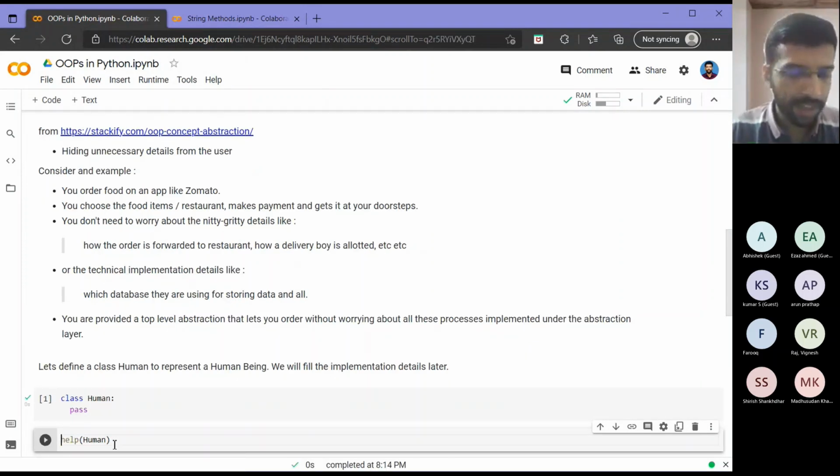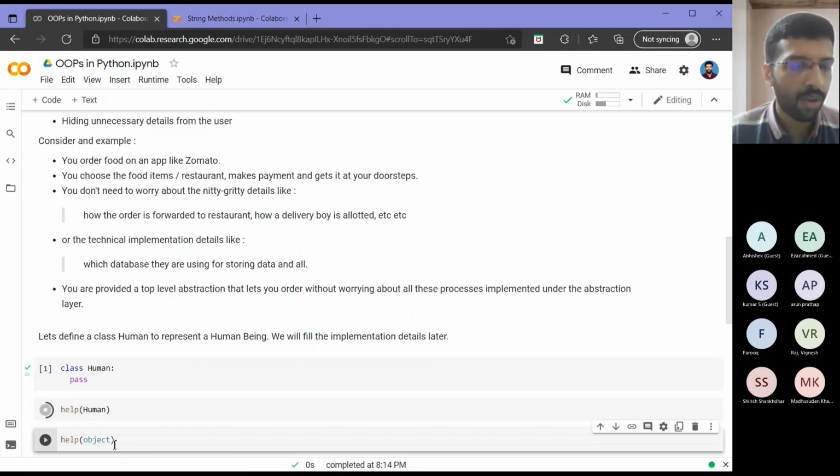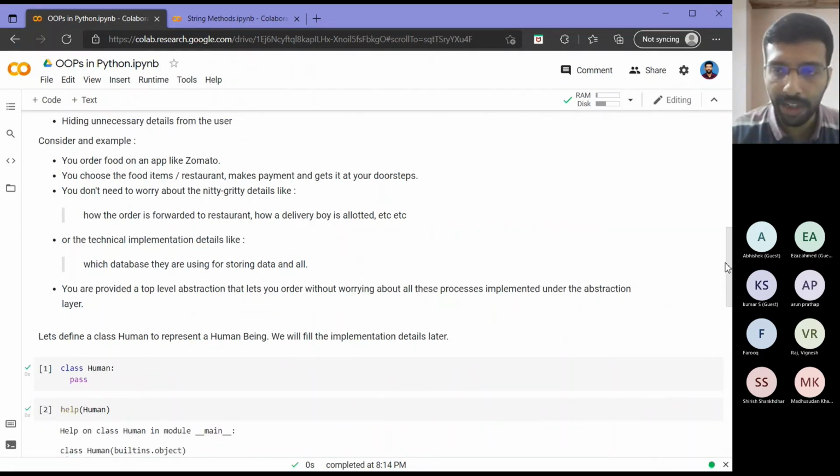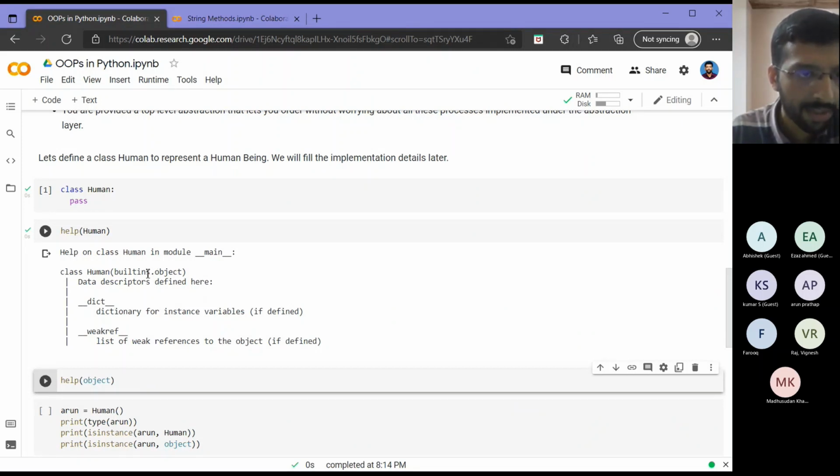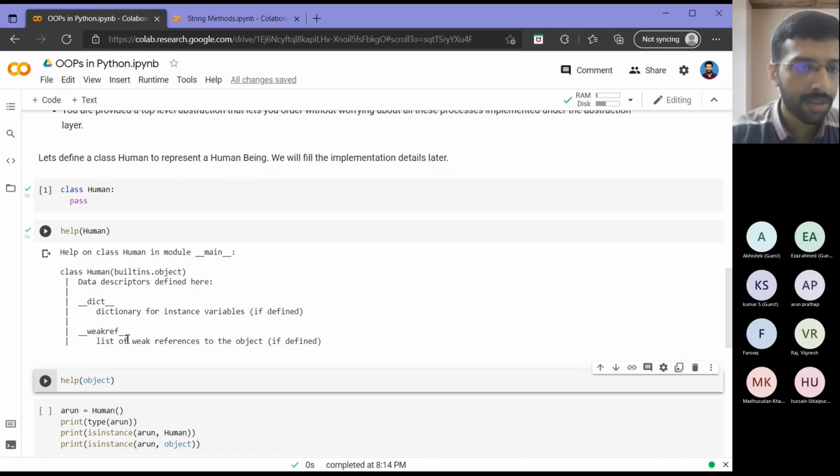Then we have seen that help will give me the details of that particular thing. If we type help for our human example, it will give help on class human in module main. Inside the brackets, it is telling that it is a type of built-in object. We will see what it means slightly later. Then data descriptors defined here. By default, two descriptors are dictionary and weak reference. These two things I did not create. As you can see, I did not create anything here, but something came inside the brackets, and two methods came, which I did not create.